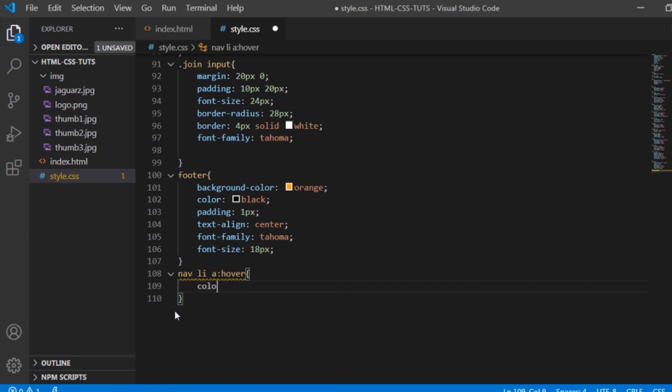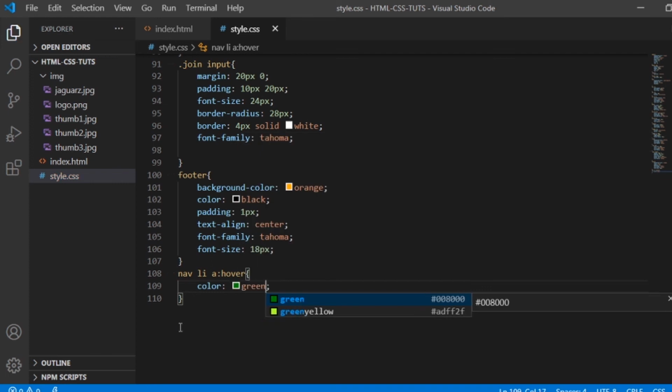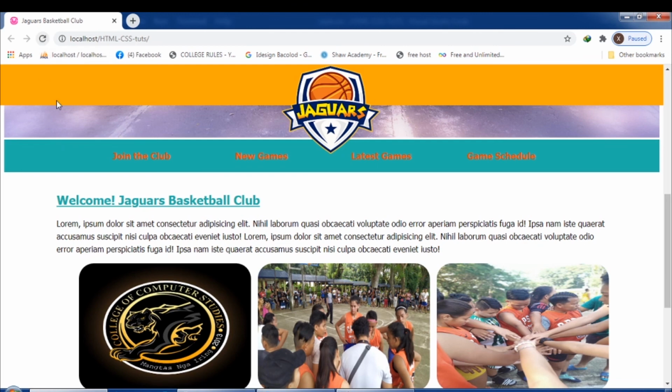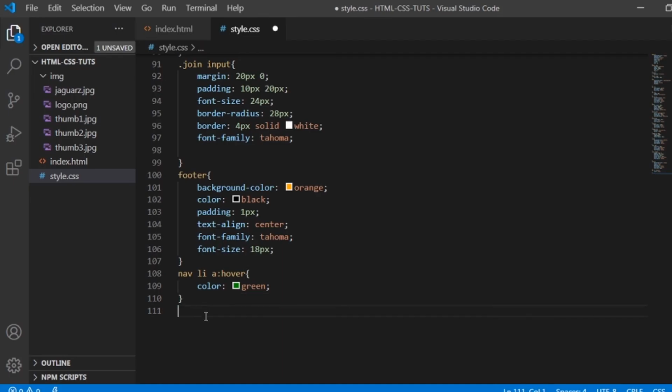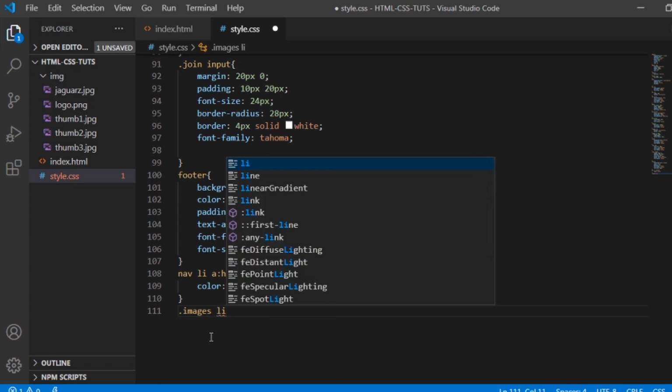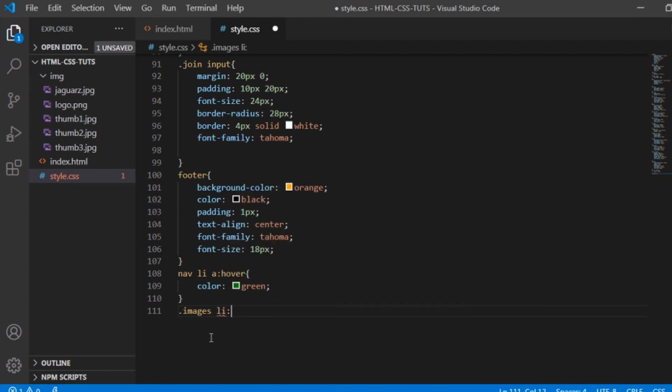Like for example, the color is green. Okay, and then saved, and let's preview it on the browser, refresh, and there you go guys. So if I hover the text, then it would change the color. Okay, next thing is the image. So let's say for example dot images, and then it's gonna be target on the li. Okay, and then do this and hover.